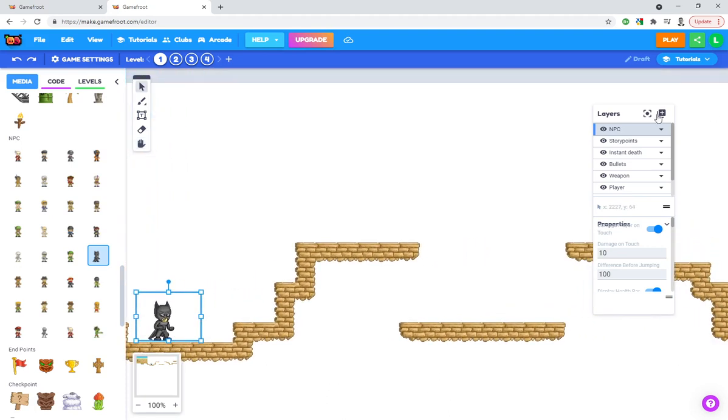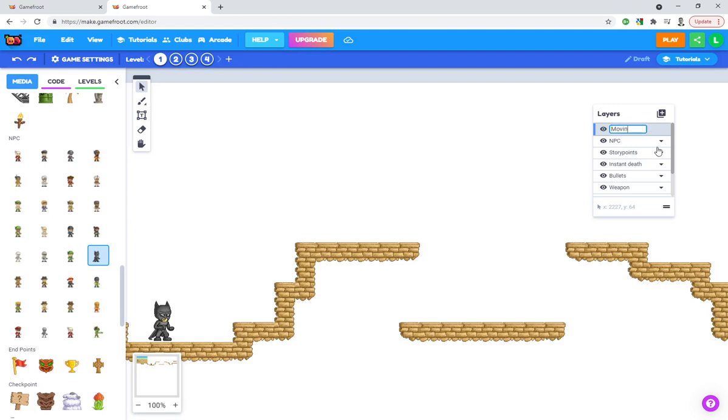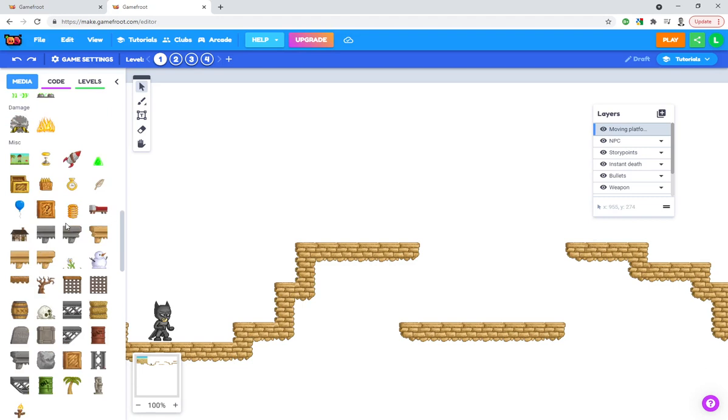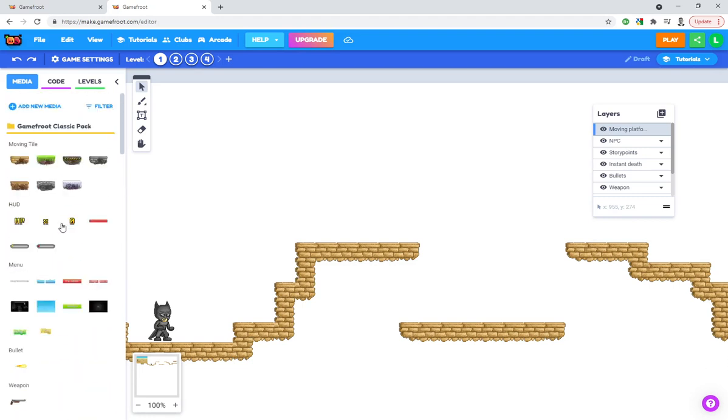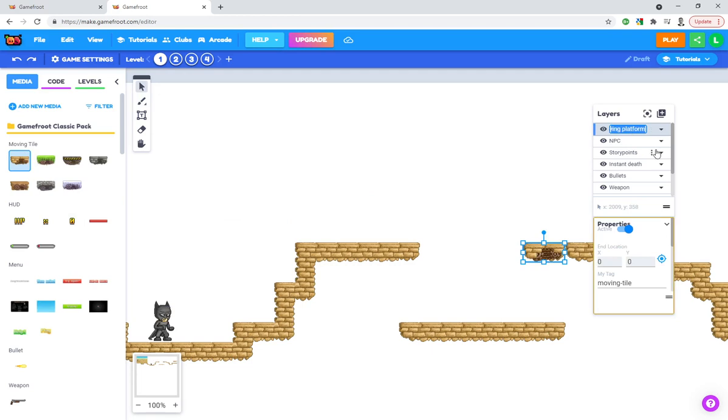Now, I also mentioned that we can have moving platforms. So I'm going to add a new layer and call this moving platform, and I'm going to find in here somewhere, oh, moving tile. Okay, I'll call it moving platform, but same difference. I will put it here. Okay, I'll rename it to be consistent, right? Moving tile.